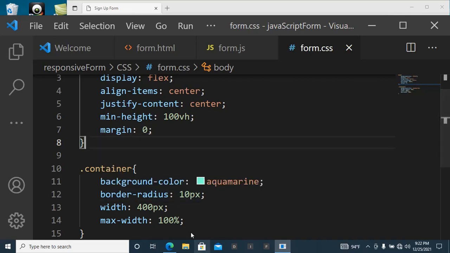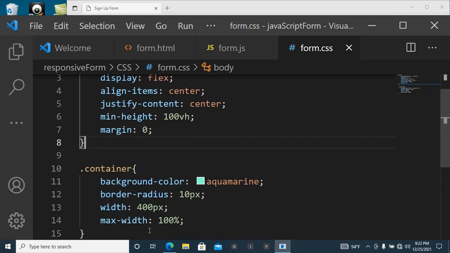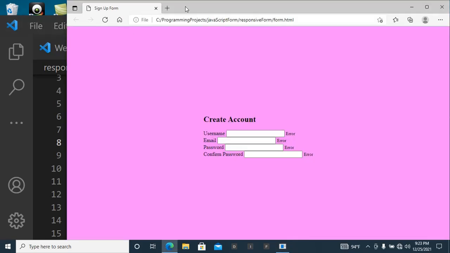You are all familiar with color, what radius does. Radius is what has to do with the edges. So width, you are not new with it. Maximum width is just the content of it. So it's going to occupy the 100% of this maximum width. Okay, so let's come back here and refresh now. Can you see it now?